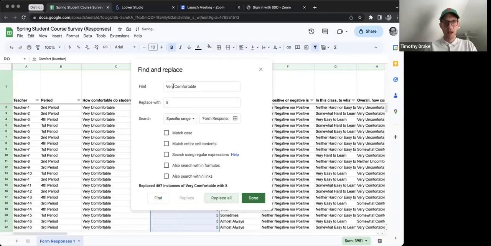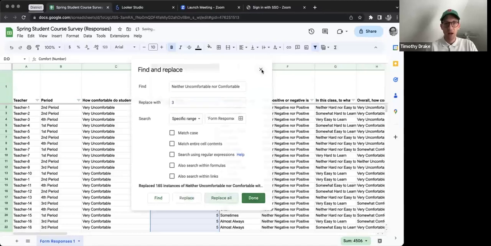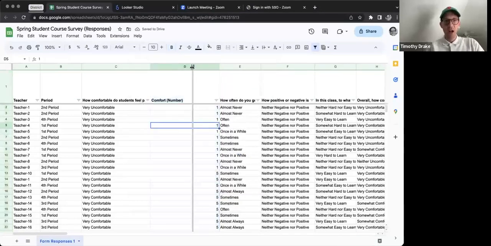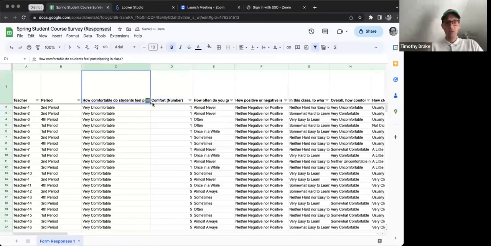I've replaced those. And then we've got this neither uncomfortable nor comfortable. And that we're going to make that middle category of a 3. Okay. So we've done that now. So we can see here that we've got our comfort item, and we've got now a comfort with a number. And why we're going to do that is I'll show you that in just a second.